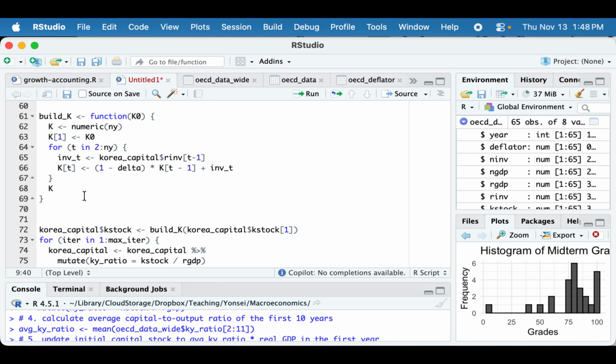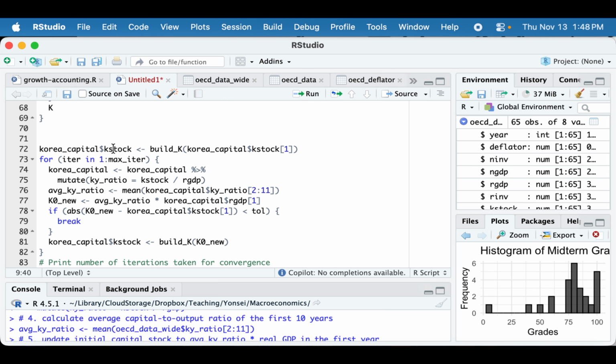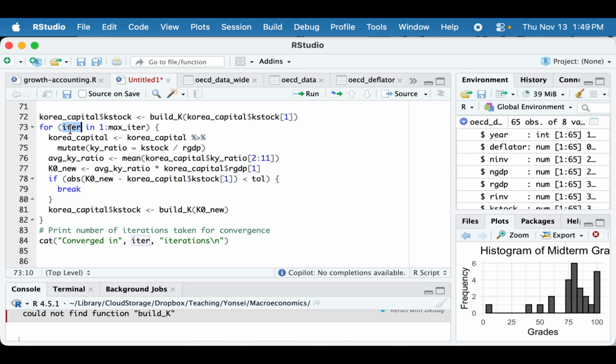It builds the capital series. Then what I'm going to do here is, this initial one, this is how you call the function, right? You call the function, you already have a guess at the capital stock, and then when you run this function, it's just going to update the capital series. So this iteration number, again, it's just an index. I'm going to start from 1, and I'm going to have it run all the way to 1,000 or 5,000, or however many steps it takes.